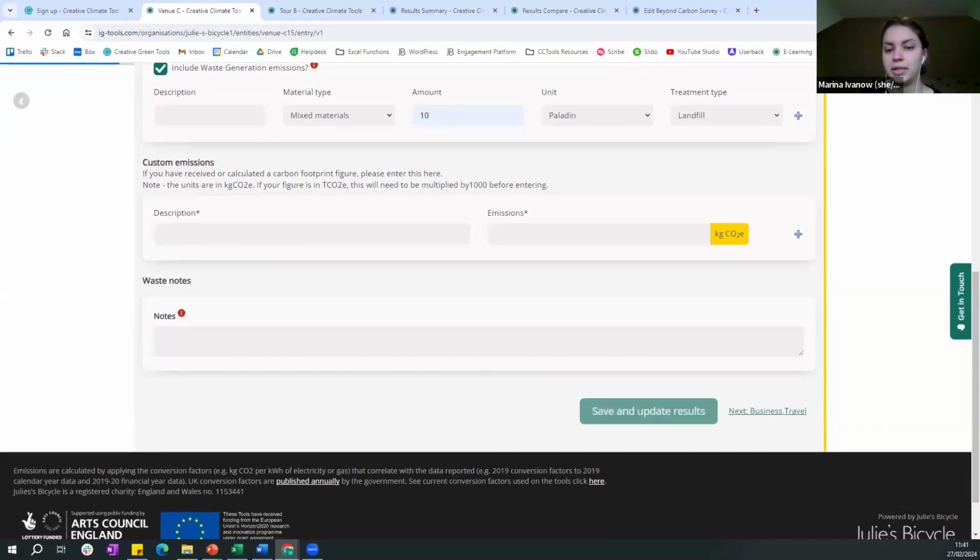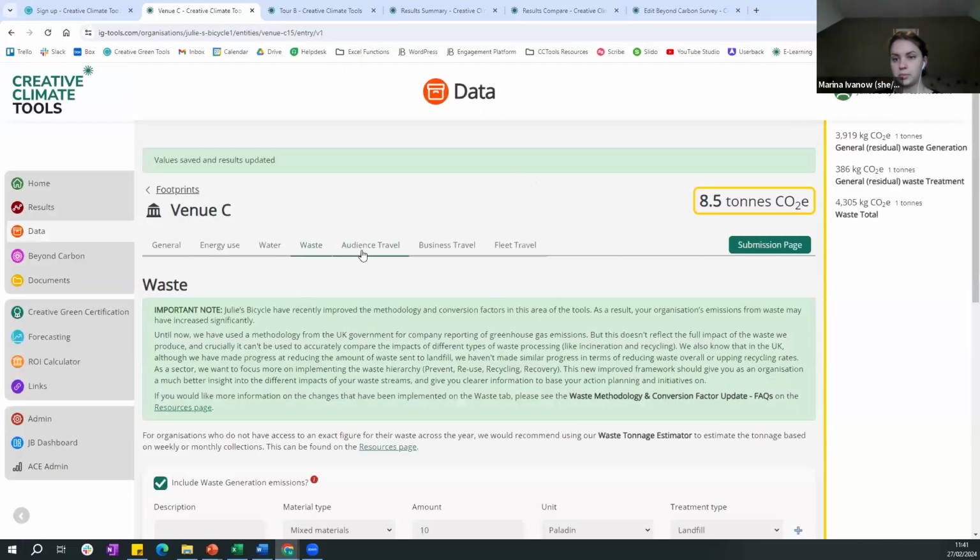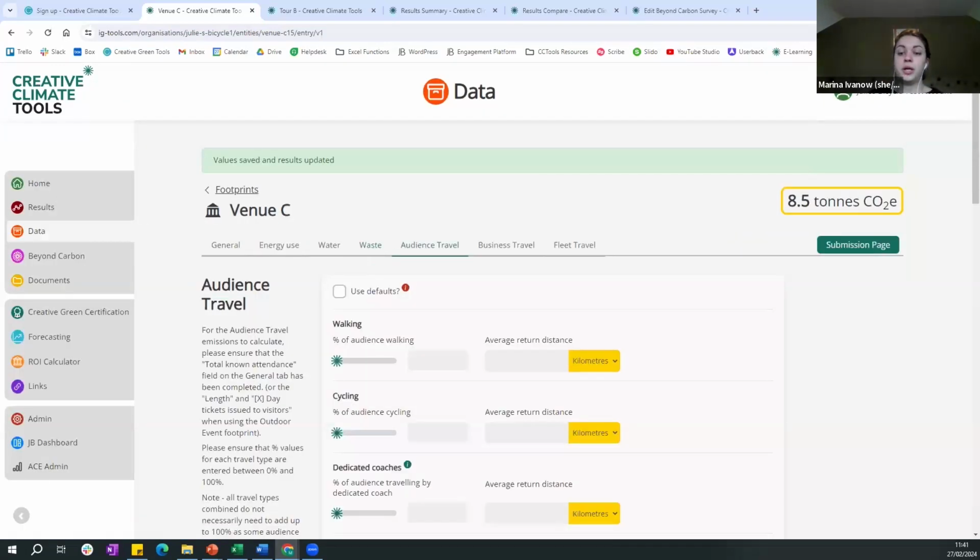Let's move on to our next tab, which is the audience travel tab. And this is where you can capture the emissions related to your audience's travel choices. So to collect this information, we would recommend conducting an audience travel survey. And this can be done at the point of sale or at the box office on ticket collection, or you could even send out a questionnaire to your members to find out typically how they would travel to your venue.